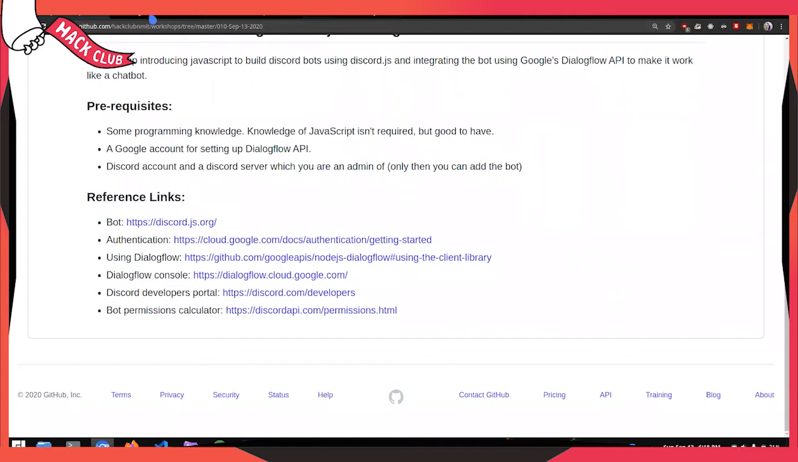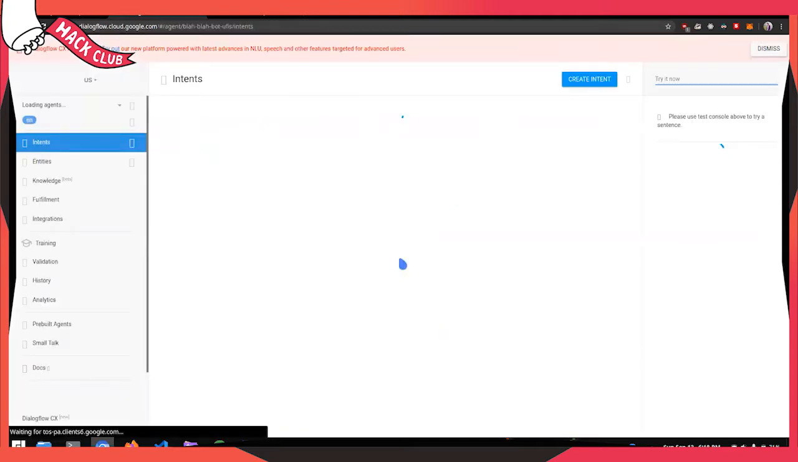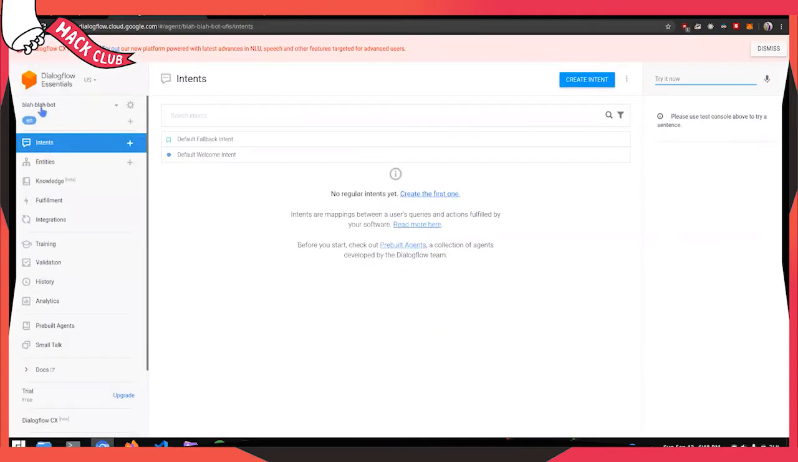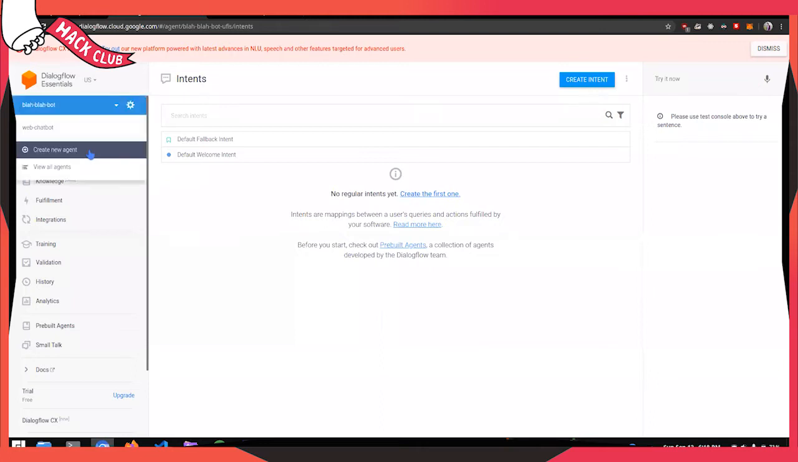All right. So this is the main console, and you should be authenticated with a Google account to open this, by the way. Yeah, so you'll not be greeted by this page, I think, because I've already been here. So what you need to do is click on this drop down menu, and you have to create a new agent. A new agent is basically a new bot.